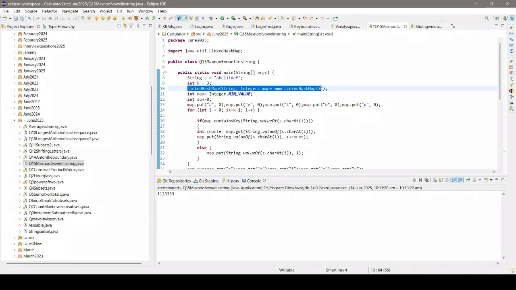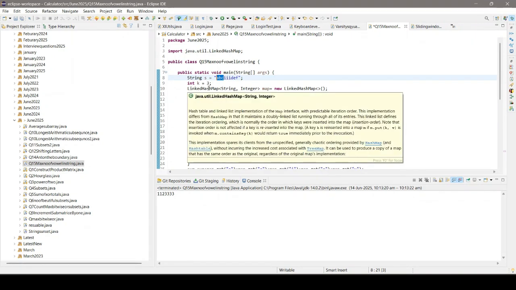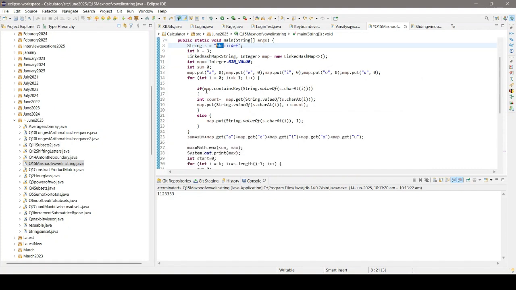I have taken a linked hash map and initialized all the values of the vowels to 0. Starting from 0 to length 3, that is ABC, because we have a fixed length of 3, I will calculate the number of vowels. If A occurs, the value of A will be 1. So the maximum number of vowels in the map of length 3 is 1, because A is 1 and other values are still 0. So Math.max of sum and max, where max is initially Integer.MIN_VALUE.